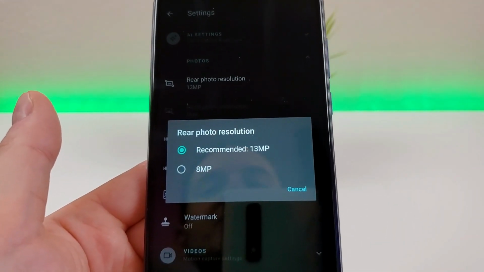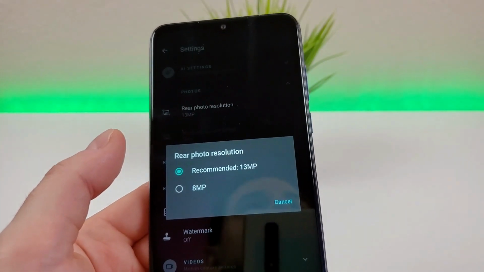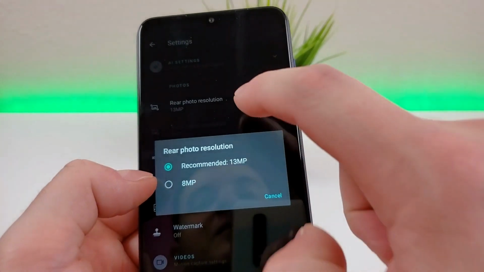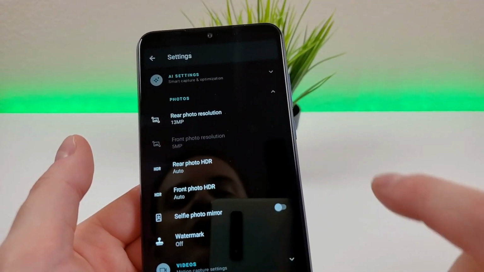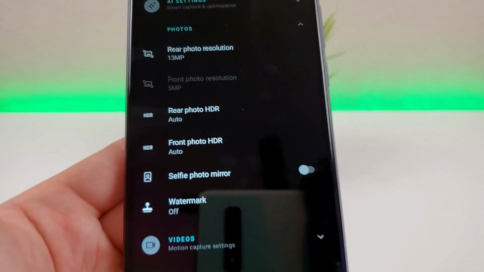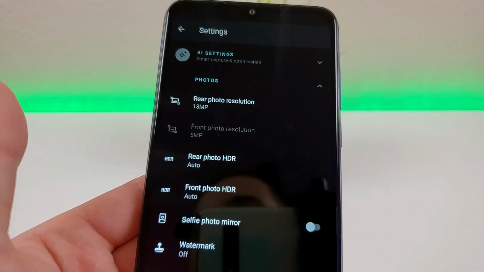So if you do find yourself constantly going through the space on your phone, or maybe in general you don't mind having lower resolution images, then you can switch it over to 8 megapixels. Now for the front-facing camera, it is limited at 5 megapixels, and there is no way to change this. But one other thing you can change that will cut down on the file sizes for the images is HDR.